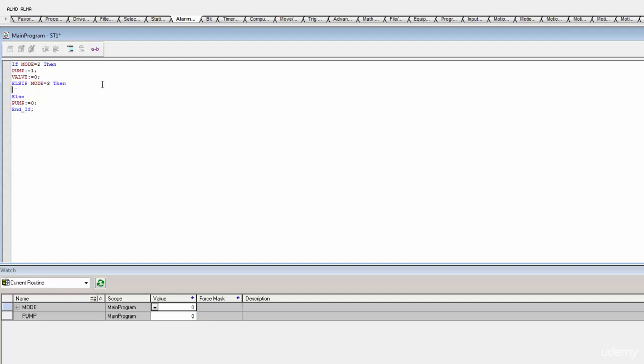And in that case, let's say that we want the exact opposite of what we've got in fill mode. If mode equals 3, we're in drain mode. So we want the pump to be off, and we want the valve to be open. And then we have an else.